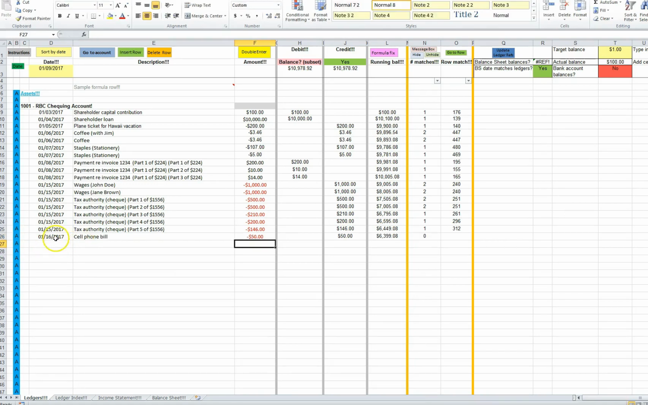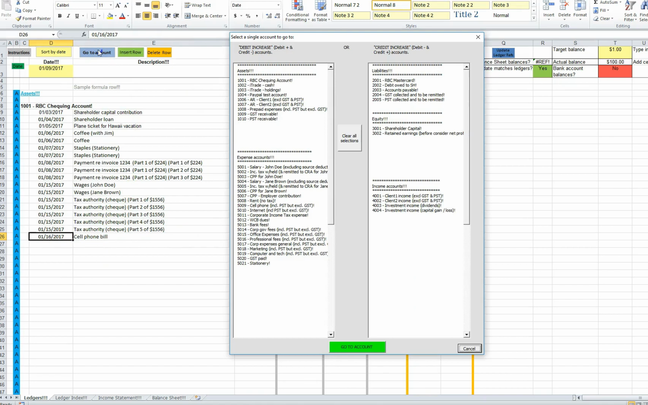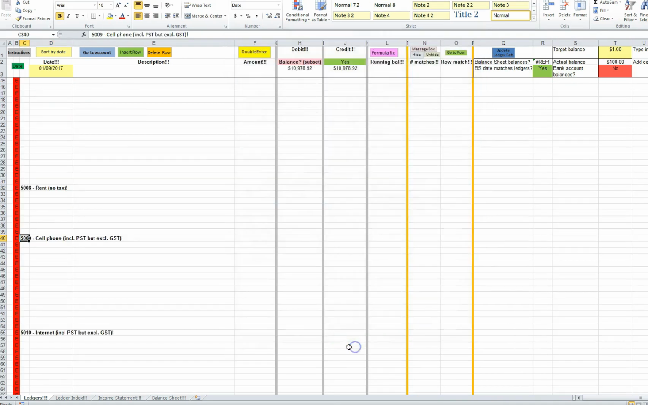So you can basically just type the data directly into columns D through F. You can see that there's no matches right now because there's no other $50 transaction on the debit side on January 16th. I can then go down to the cell phone ledger, because I've decided to have a standalone ledger for cell phone expenses, so I can monitor that over time. I then go to say January 17th, 2017. I think that was the right date.